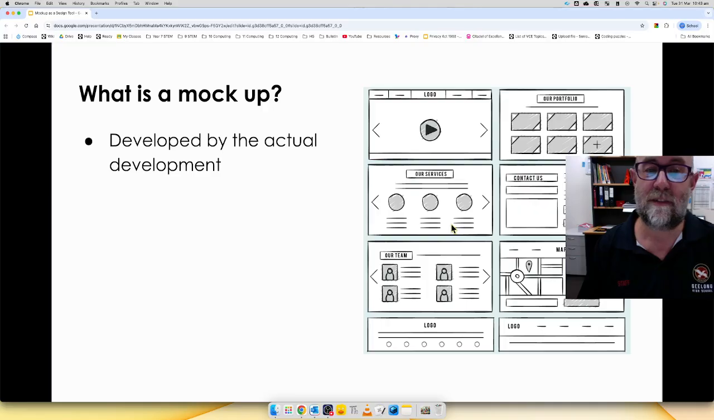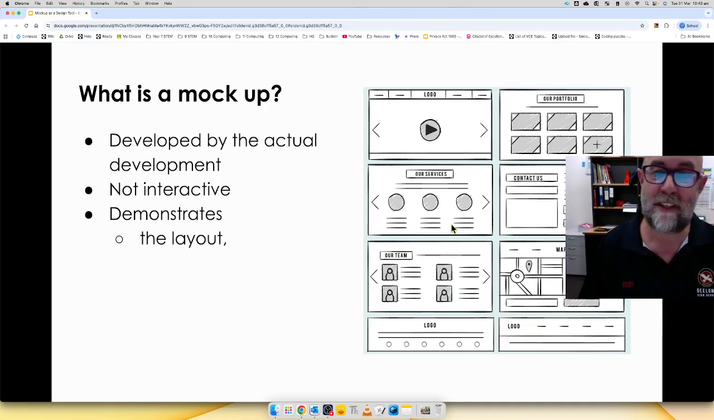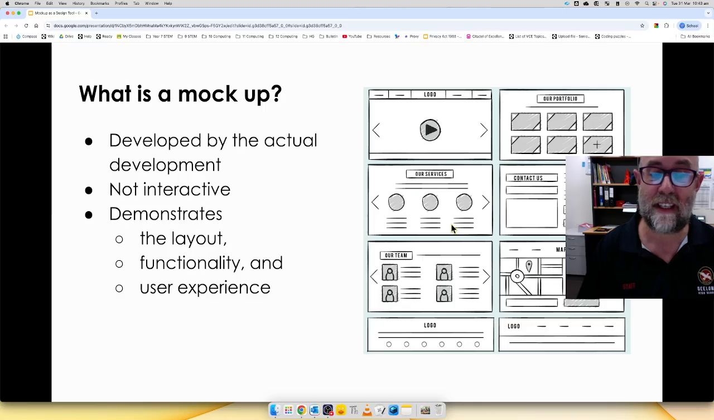So it is developed by the developer. It is not interactive. So it's actually not a program, it's not a substitute for a program, and I have made this mistake of thinking, oh, I'll just make the mock-up in actual code. You know what, use a mock-up tool, it's actually much easier. It demonstrates the layout, the functionality, and what the user experience is.